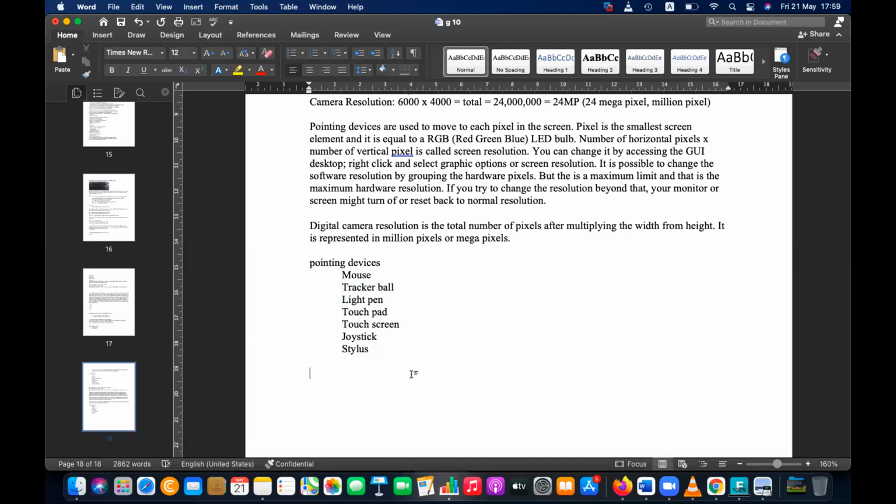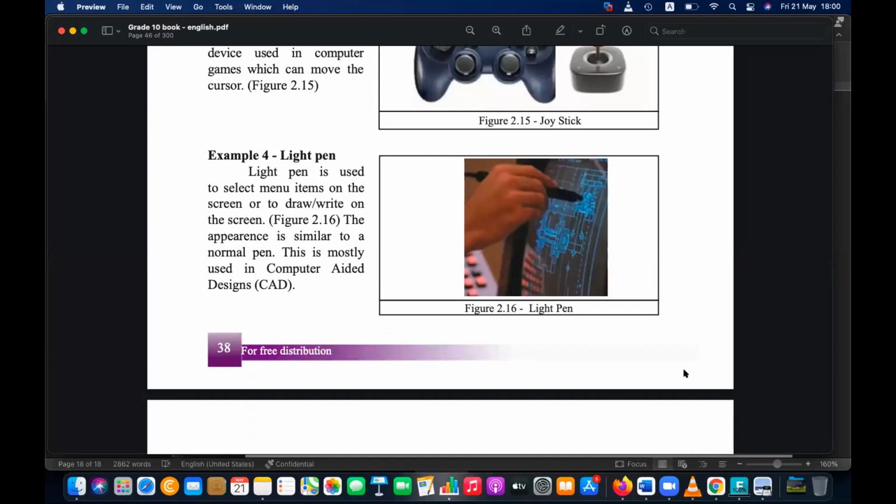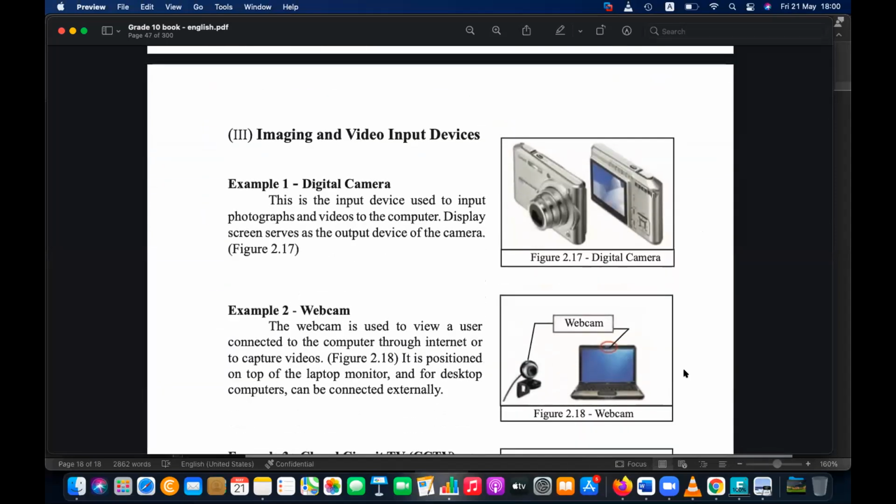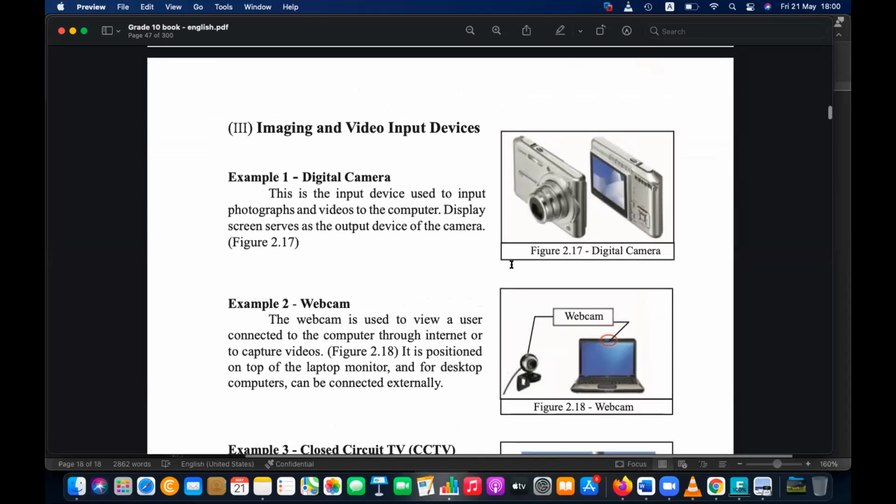And the next thing is scanners. Actually, there are a range of scanners used in the computer. Here you have another category, imaging and video input devices. Digital camera can be used as an input device, but I don't like that term much. It has a screen also, right? Since it has a screen, that is an output device. This lens is working as an input device and these buttons are also working as input.